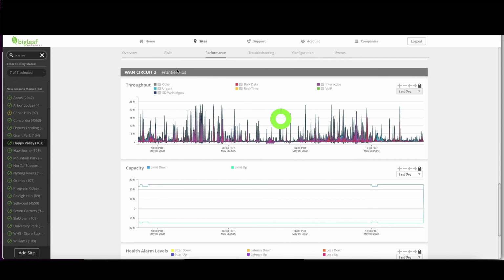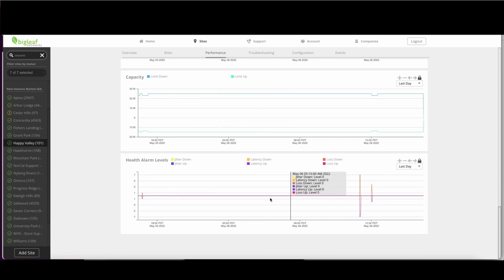And then Frontier Fios, we'll take a look at that one. Again, looks pretty clean. A couple blips there. Not too big of a deal. And this is typical for a landline kind of circuit.